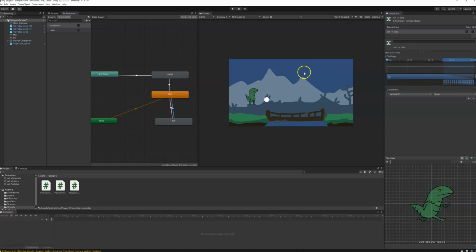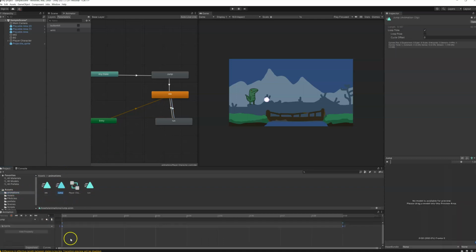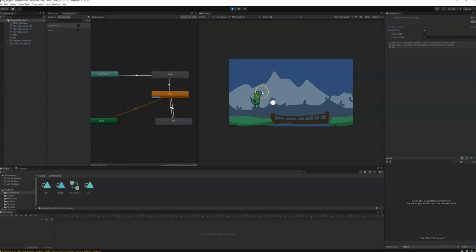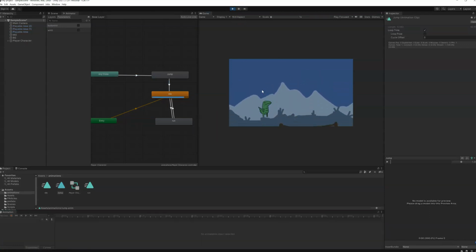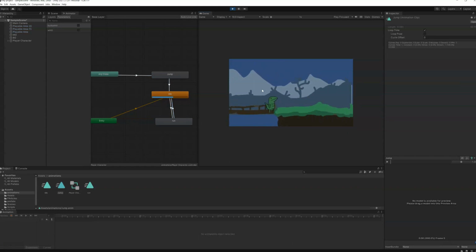Has exit time means when you switch to a new animation, it's going to finish playing the previous animation. So if we turn that off, as soon as we switch, we will switch to the new animation immediately. So then I'm going to go back into my animations. I'm going to click on my jump to open it down here. I'm going to scroll out to give myself some more space. I'm just going to extend it out. That way, when I press play again, I can hopefully update my jump time.